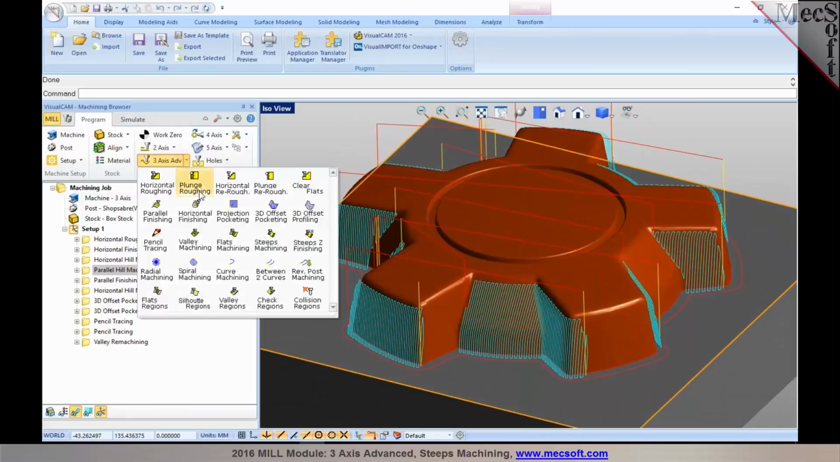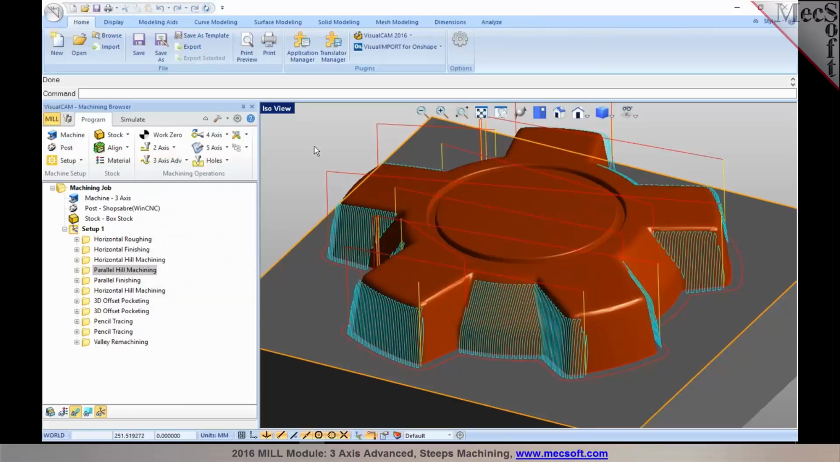So you could use the steep machining methods, the steep machining, also known as parallel hill machining, and the steep Z finishing, also known as horizontal hill machining. So these methods can be used for programming steep areas.